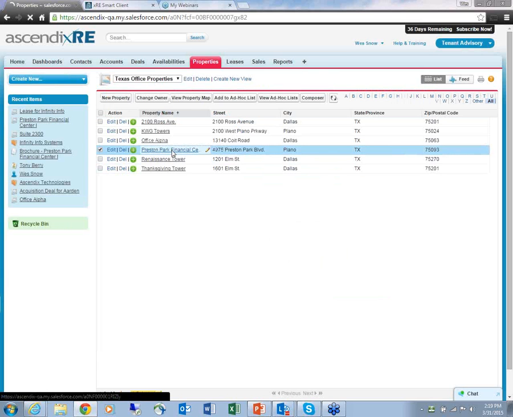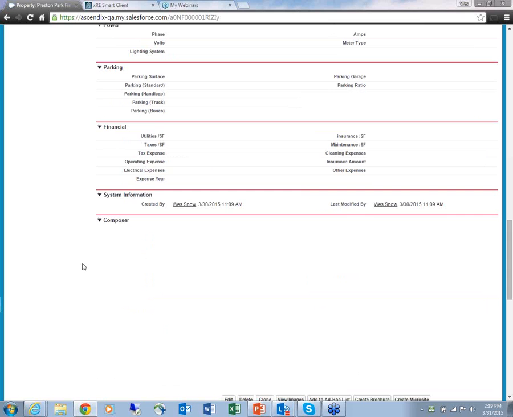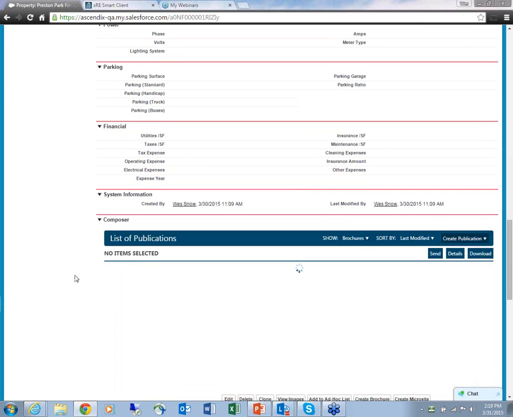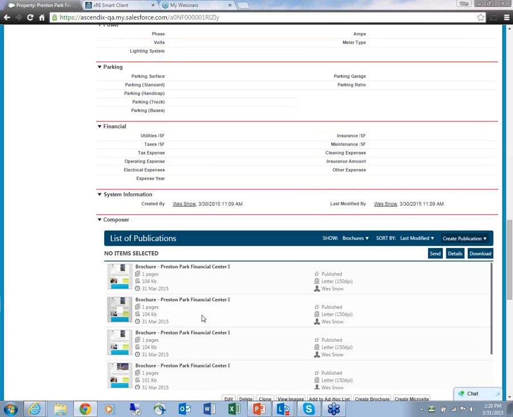And so we go into the property. We'll see that there is a section of all the compositions that have been generated for Preston Park Financial Center.